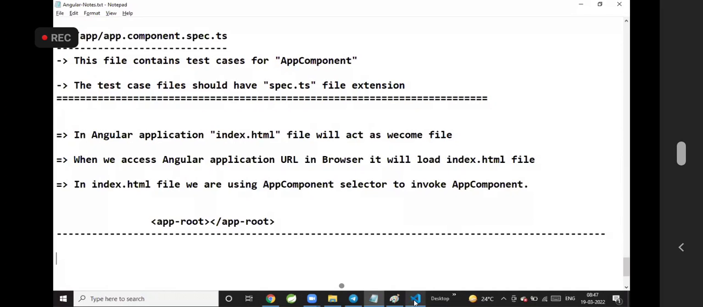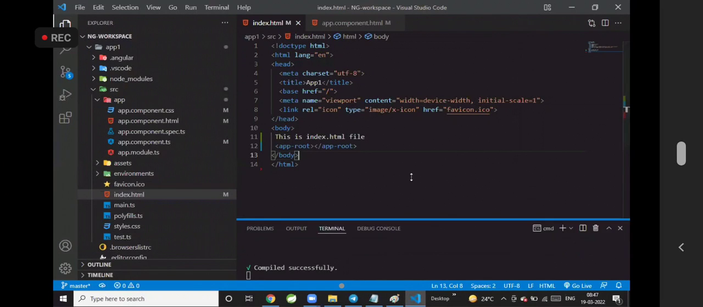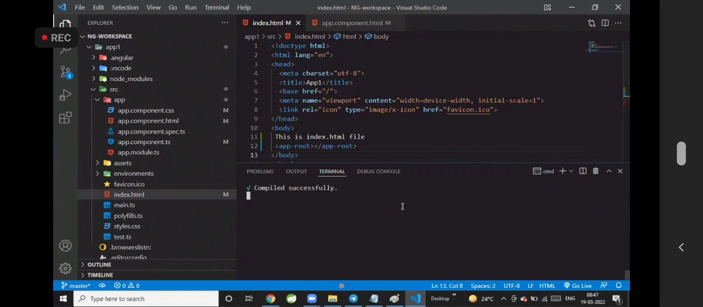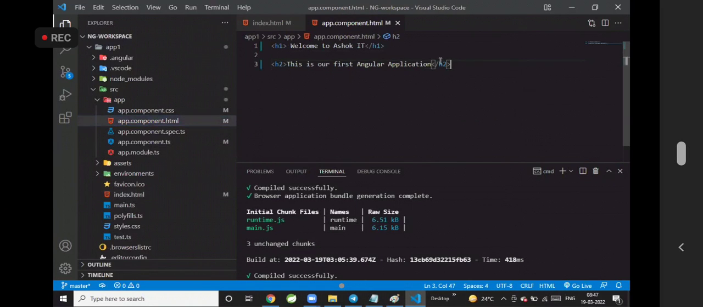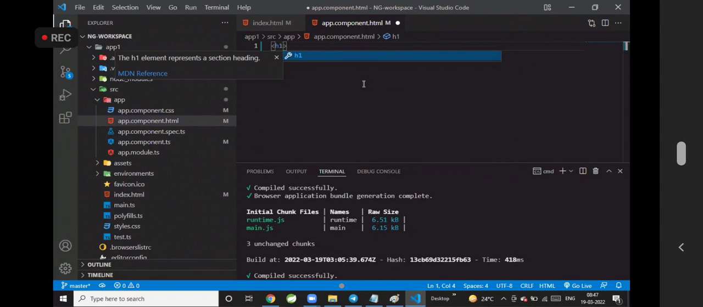Right. Can we create one more component? As of now we have one default component created by Angular, which is called app component. Can we create our own component? Yes, we can. Before doing that, can you see this? This is the app component. This message is from the app component.